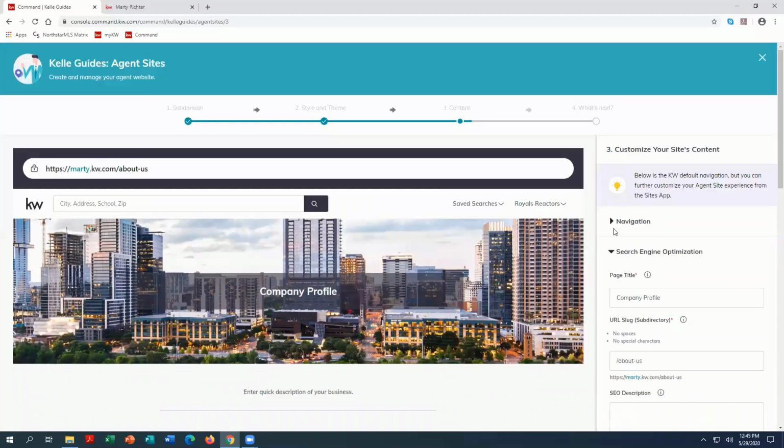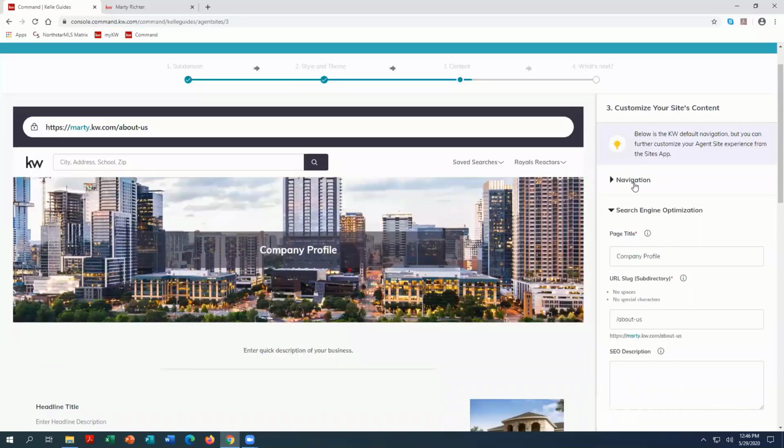The next screen is where you start to build out some of the other pages. So the first page is the company profile. The company profile is meant to be about your brokerage or about your office. On the right-hand side, there's a navigation section, there's a search engine optimization section, which is the first one that opens up, and there's a content section.